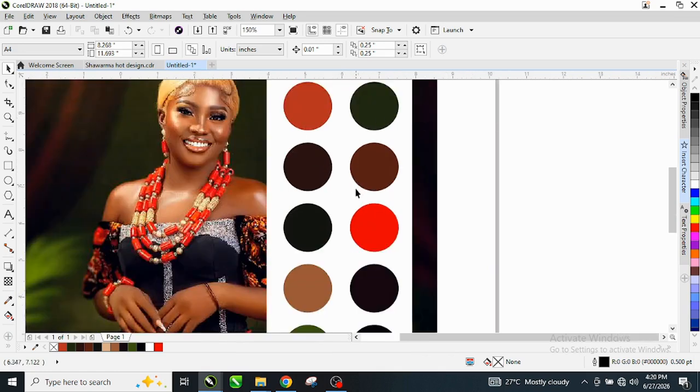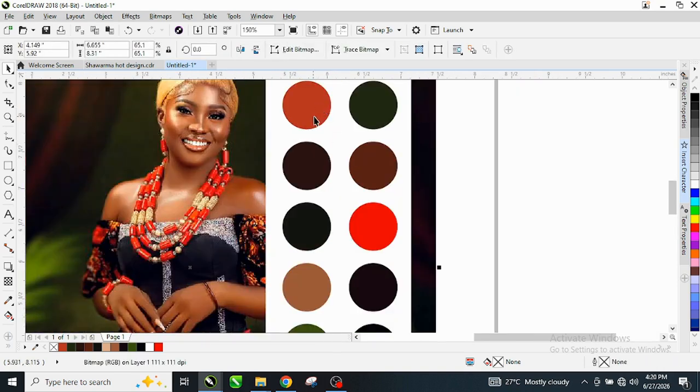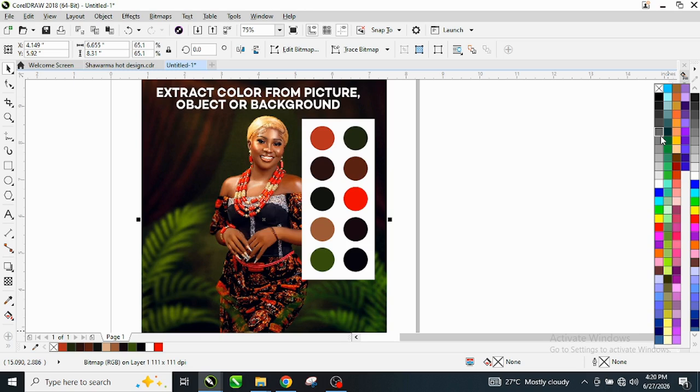So all of these colors, I extract them at once. I'm going to show you how I extract all these colors from this background. This is 10 colors. If I want to increase it, I can increase it to 1400, as many colors as I can extract from this picture. As you can see, it's like I'm creating a new color palette. If you look closely here, this is my color palette.